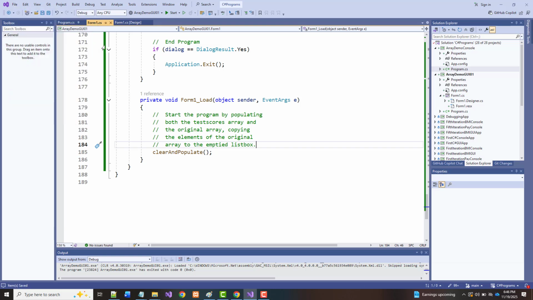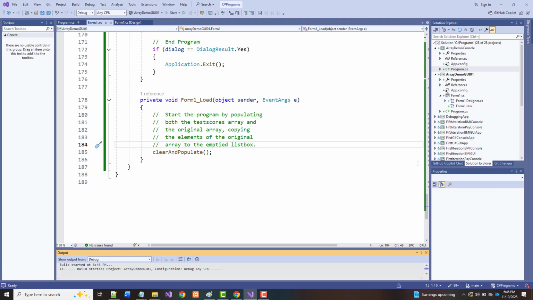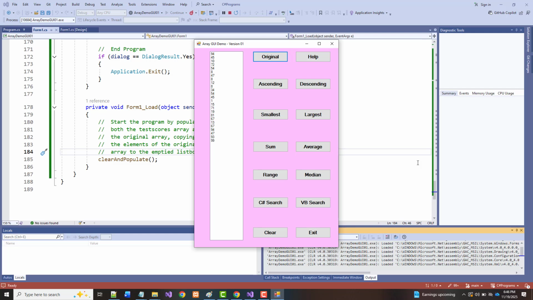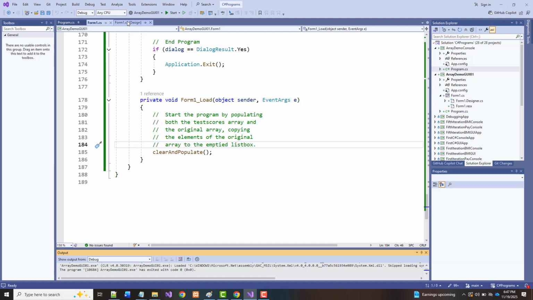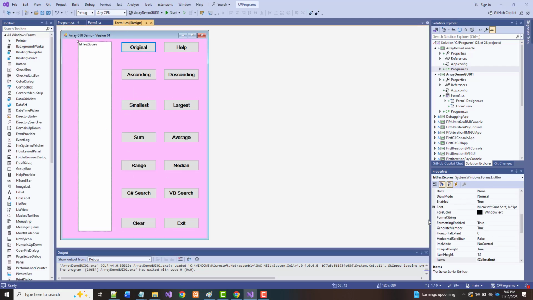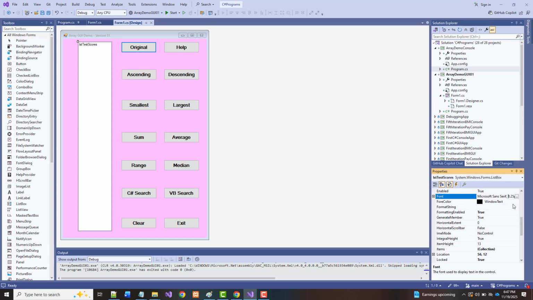File, save all. When we run it, hopefully the list box will have some stuff in it. Okay, there it is. Now, those numbers aren't very big, but they are in there. And if we press clear, we get different numbers. It looks like that's working. So let's do this next. Let's go in here and let's make these numbers a lot bigger, because right now they're very hard to read. In fact, let's change it from 8 point to 18 point. And I don't know if that's going to be too big or not. We'll find out.